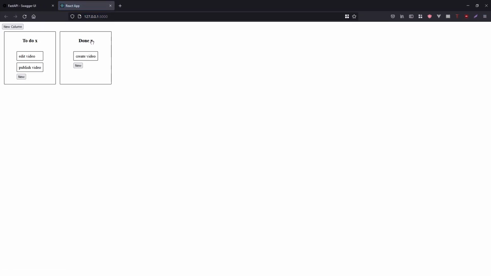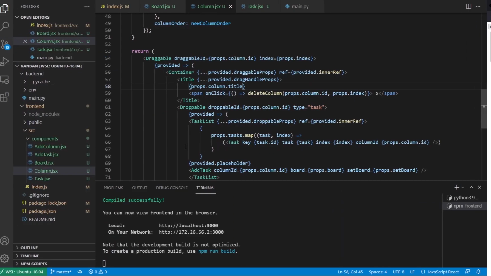So I'll run that. If I click on the X, it goes away. Perfect. And then if I click on the X there, it goes away. If I create a new column in progress, we see I can create a new column again. It has no tasks, and then done. Create that. I can move them around, and then if I click X, it goes away. So the delete column functionality is working.